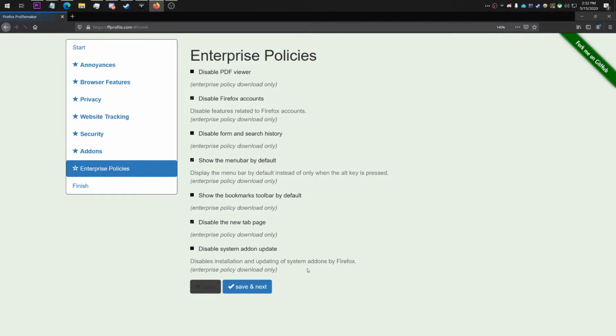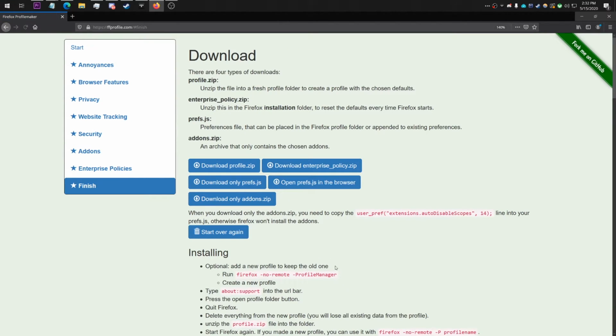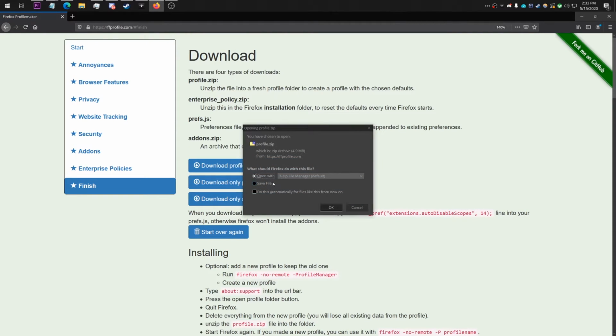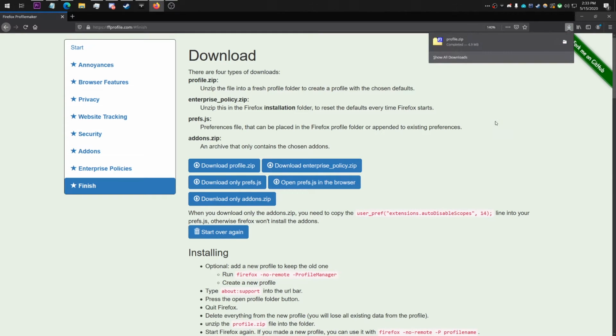Click Save Next. All of this is for if you're downloading the enterprise version of Firefox, which we are not, so we're just going to click Save Next. And then under Finish Downloading, we're going to click down the first option here, Download Profile.zip. And we're going to save and download it.